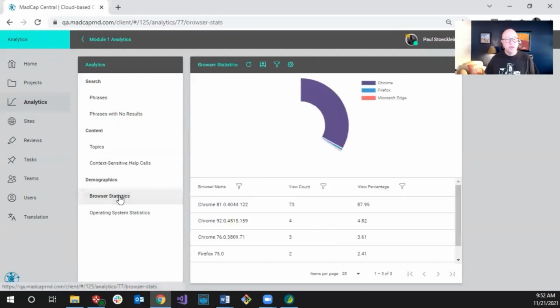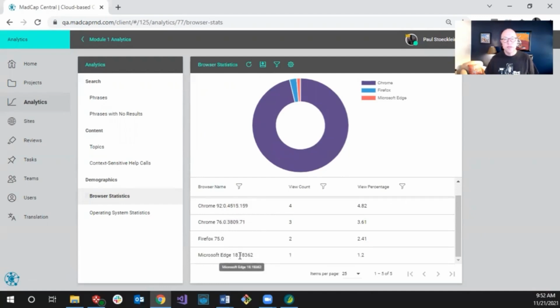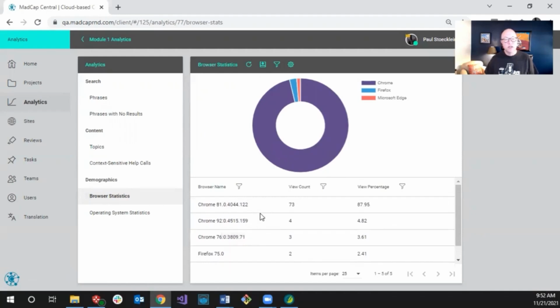Browser statistics, you can see what browsers people are using. And so in this case, you can see 3 different versions of Chrome listed right up here. Most people are using this version of Chrome, and some people are using Firefox, Microsoft Edge. This is a little test project. So in an actual project, when I look at my analytics for my output, this goes on. There's lots of browsers that people are using.